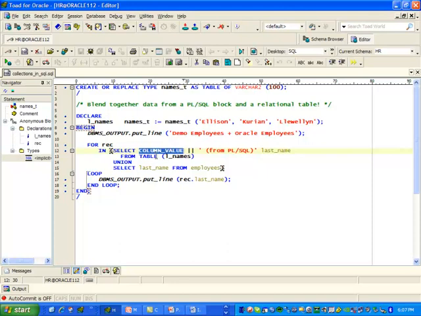Strings, dates, numbers, etc. I can, of course, rename it to anything I want. And I'm going to select from that collection, but I'm going to do so by putting the reference to that collection inside the table operator. So basically this says take this nested table, convert it to a relational table format, and then select from it.